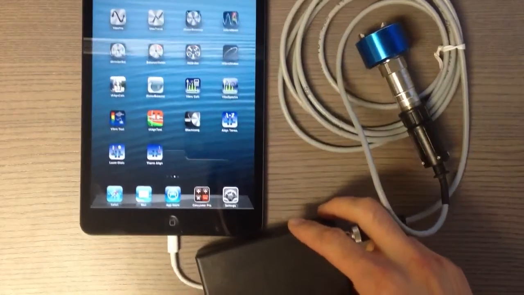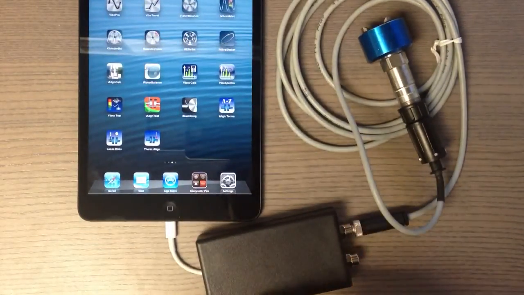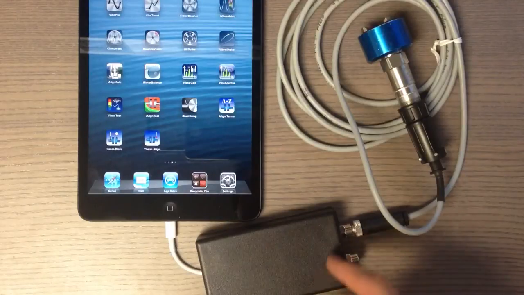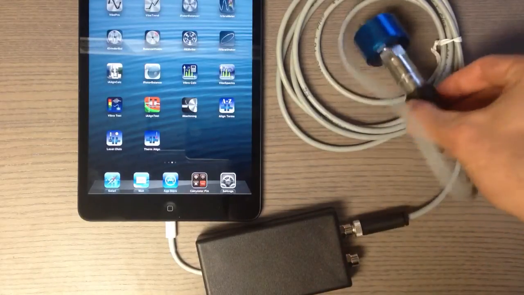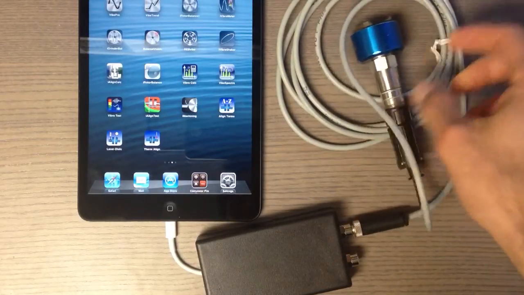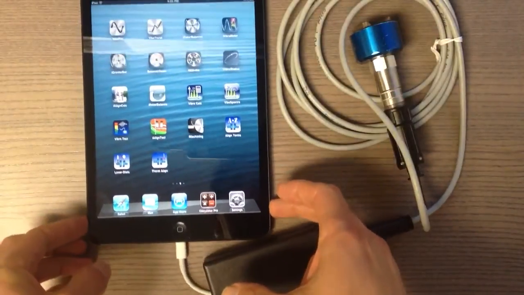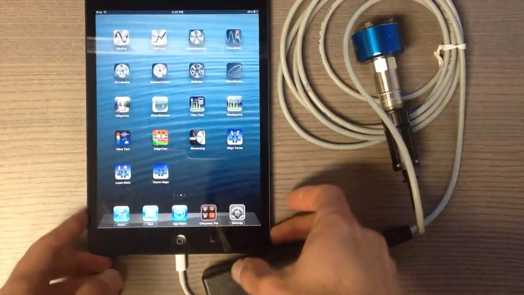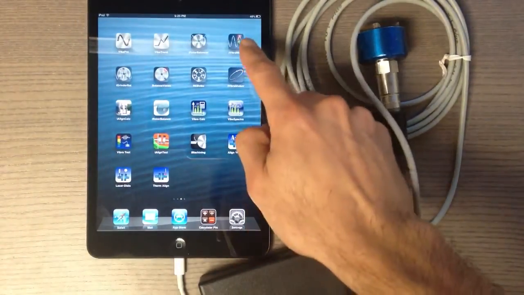And also, as you can see here, a two-channel data acquisition for the iPad. One of the channels is connected to the external accelerometer with the magnet. This is an industrial accelerometer. So let's move on and see how you can calibrate it.